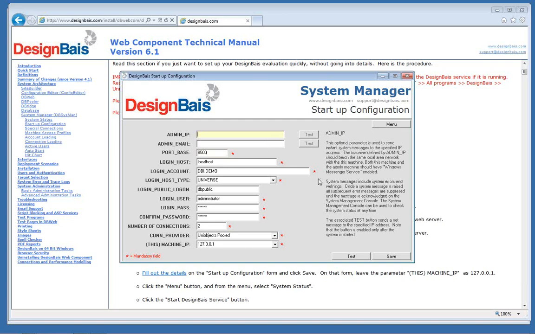Admin IP allows the DesignBase web server to talk to another server and send messages to another server as long as Windows Messaging Service has been installed and configured on both machines. So you put in an IP address or a server name in there. You do want to test it by sending a test message, and then any system messages or any errors that pop up will show up on that other server.